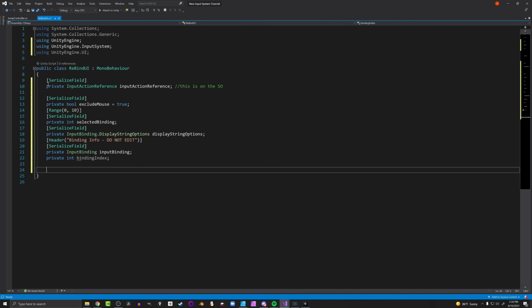Hope that makes sense. We're also going to have a private string. This does not need to be serialized because we don't need to see it. We don't want to change it. This is going to be the action name. And this is, again, key here. We're going to be storing the action as a string. Now, the reason we're storing the action as a string and not the action itself is because the action that we're finding is on the scriptable object, but we don't want to rebind that action.